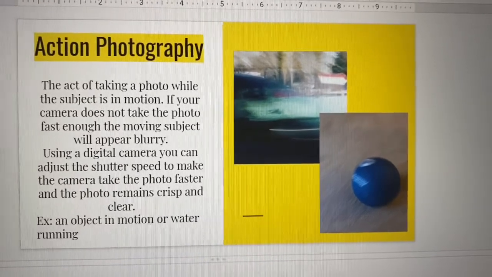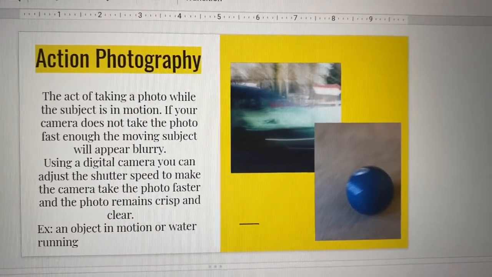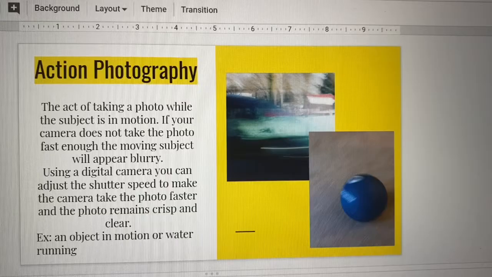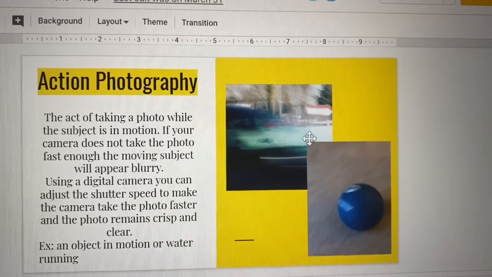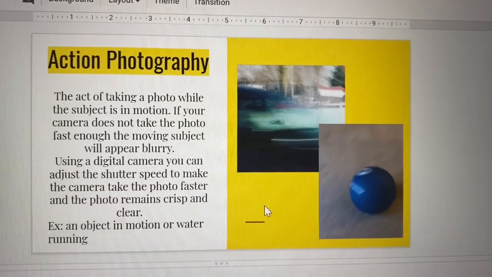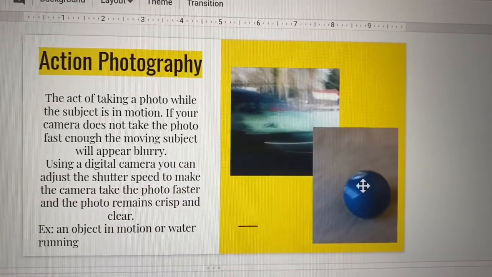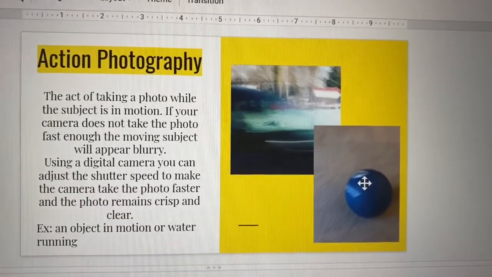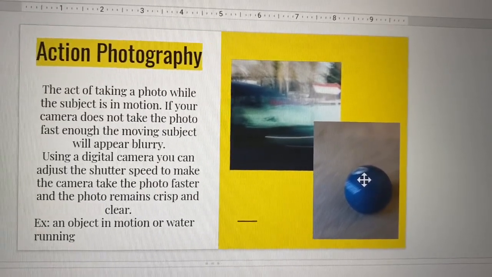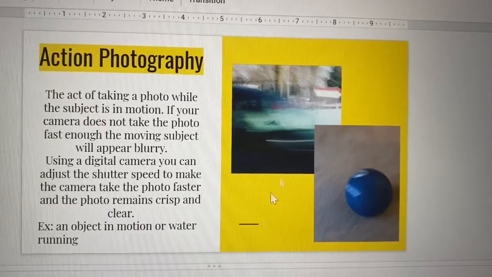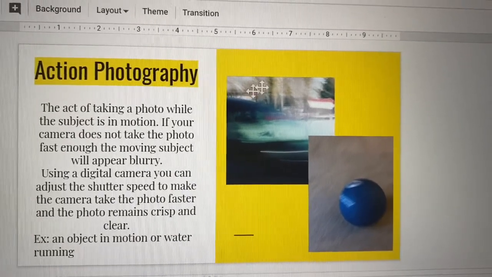Action photography is the act of taking a photo while the subject is in motion. If your camera does not take the photo fast enough, the moving object may appear blurry. Using a digital camera, you can adjust the speed at which the camera takes the photo. If it's very fast, it'll be nice and crisp. If it is not fast, you'll actually see a blur in the motion.